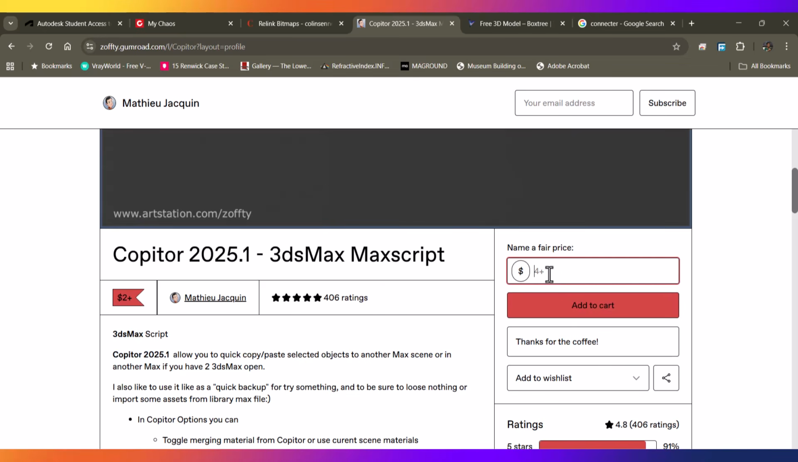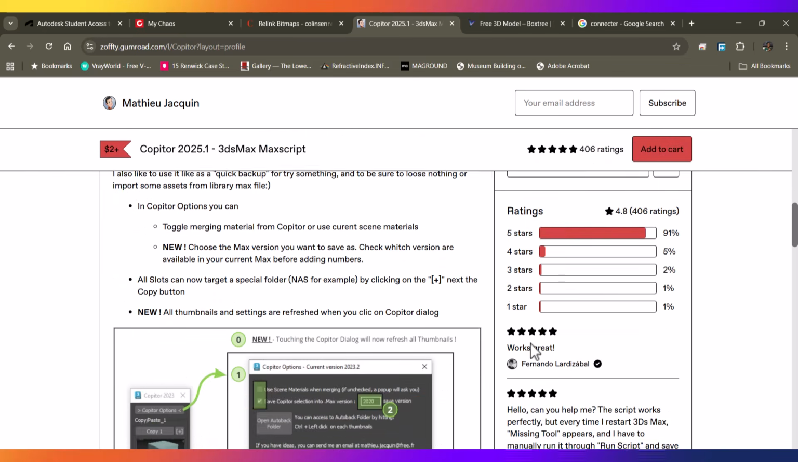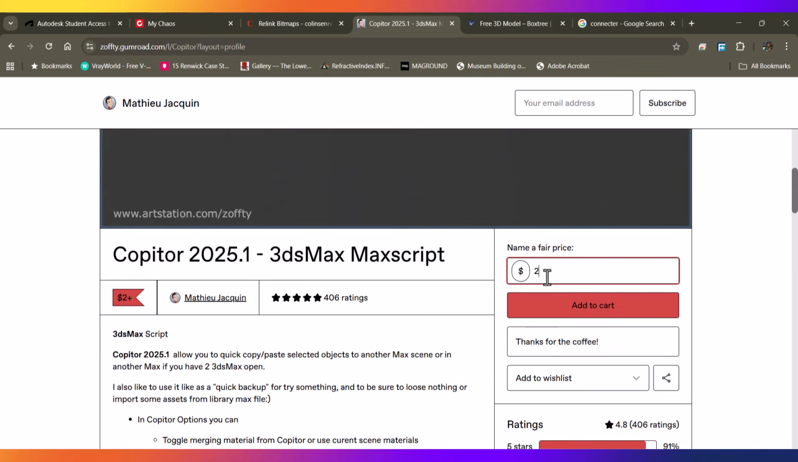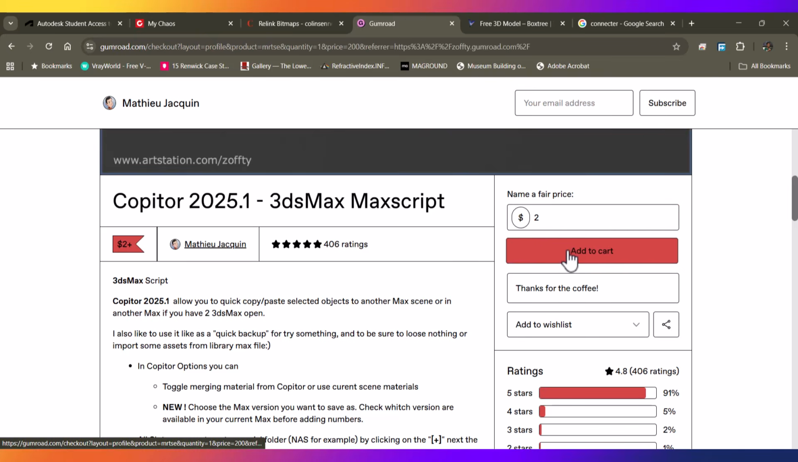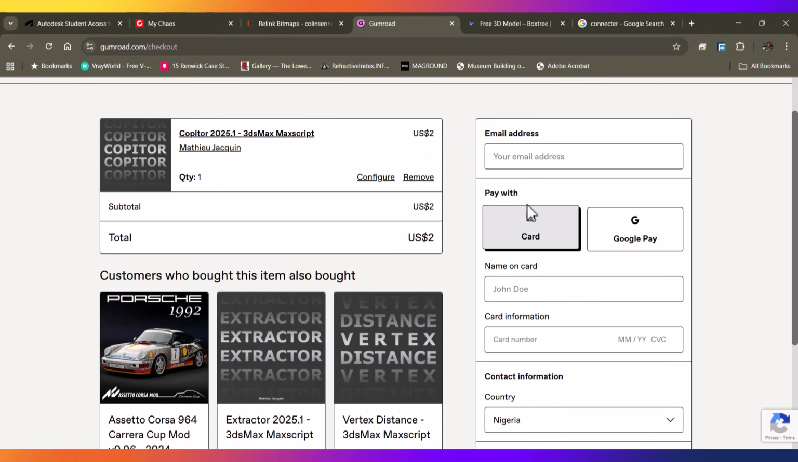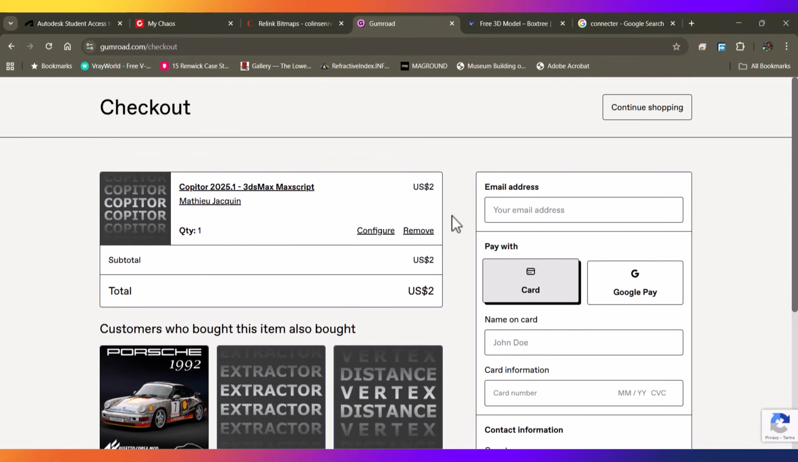you can pay $2 to get it here. I think I paid $2 then, or even $1 then. I can't remember. So when you do that, you click add to cart. Then you are going to input your email address, your card, and all those things. Then you are going to get it.